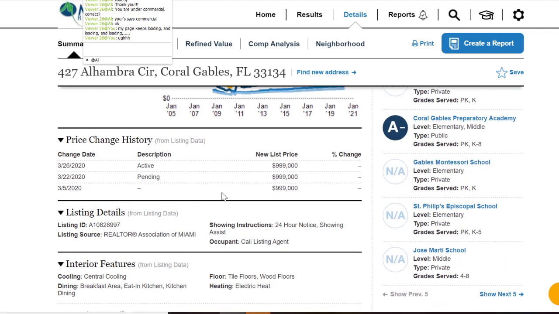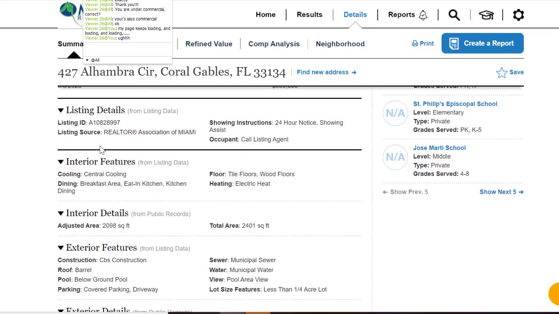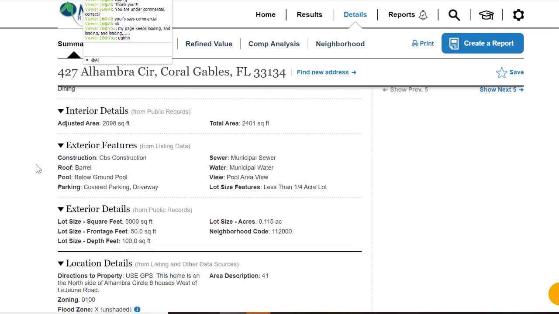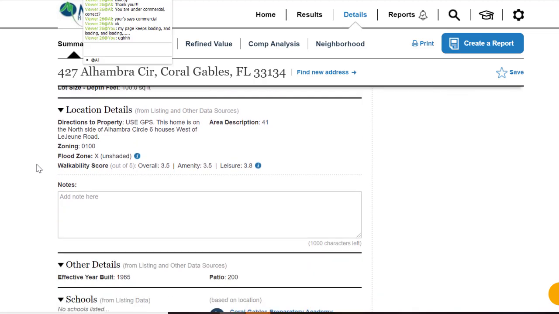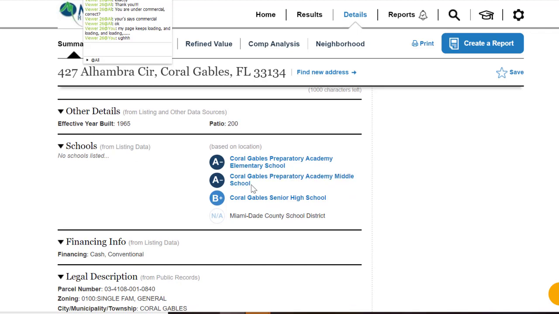You have any price change information, listing details, interior, exterior, location details, any additional notes you'd want to write, our school information. So the school information is not particularly the school assigned to this property. That's not what that is.